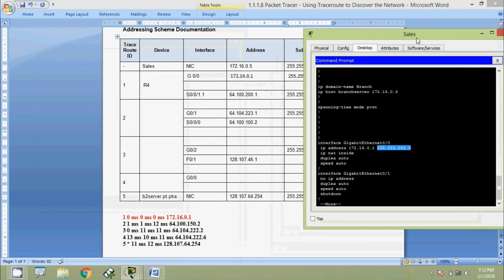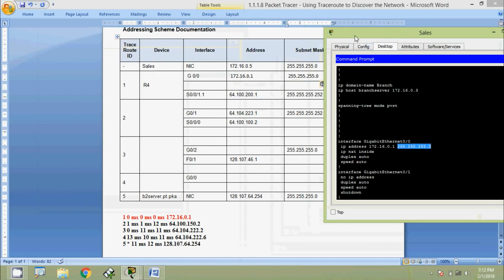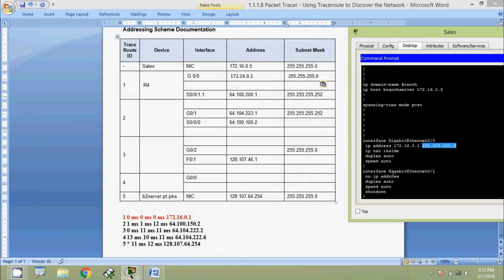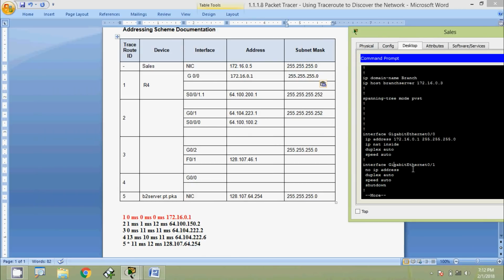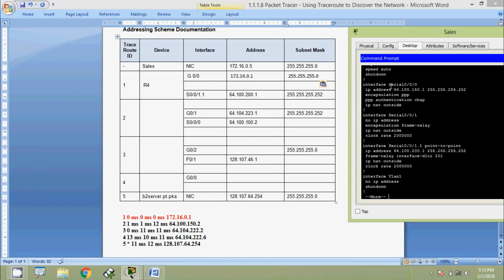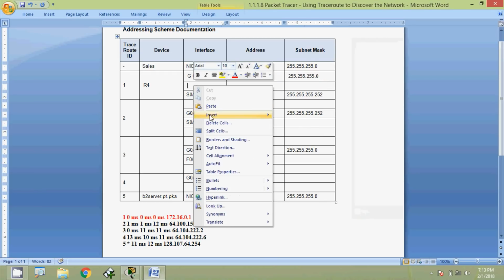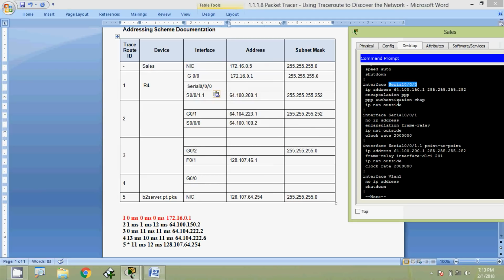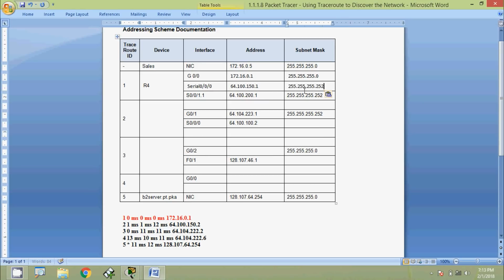and here we can see the other interfaces. That is serial 0/0/0. We'll give that here, and here is the address. Also, here is the subnet mask. Right, for this interface serial 0/0/1.1, they already gave the address and subnet mask.